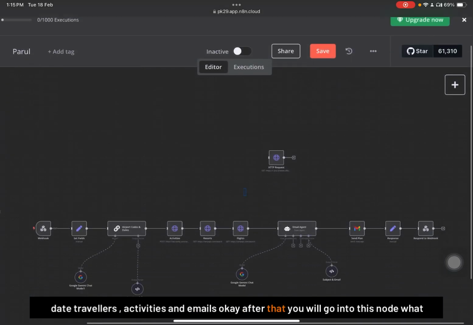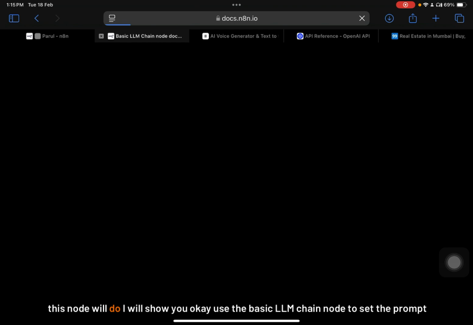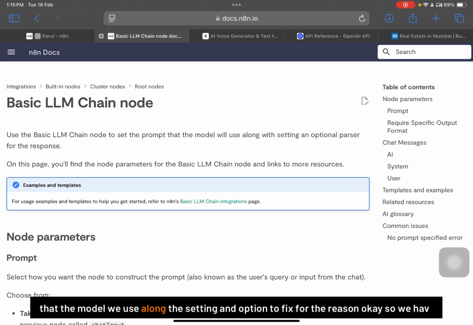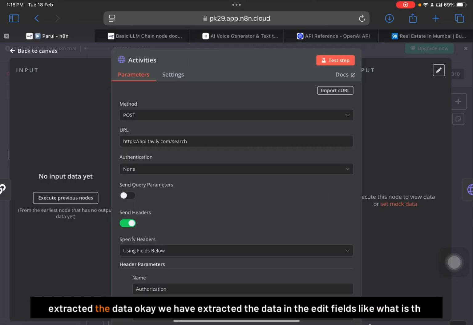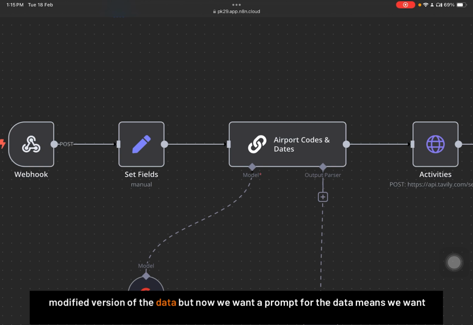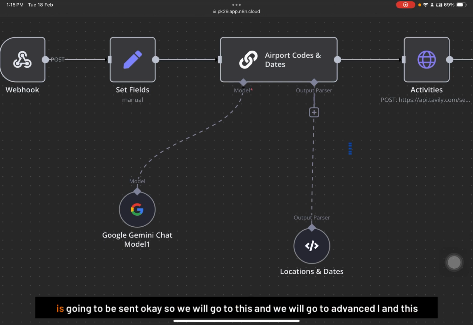Okay, after that, you will go into this node. What this node will do, I will show you. Use the basic LLM chain node to set the prompt that the model will use, along with the settings and optional preset for the reasons. So we have extracted the data in the edit fields, like the modified version of the data, but now we want a prompt for the data. It means we want more specification on the data: this has to be the format that has to be sent, and this has to be the prompt that is going to be sent.